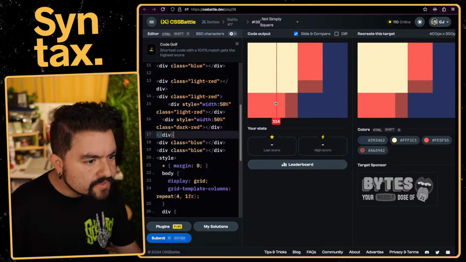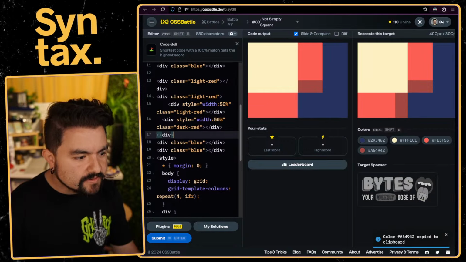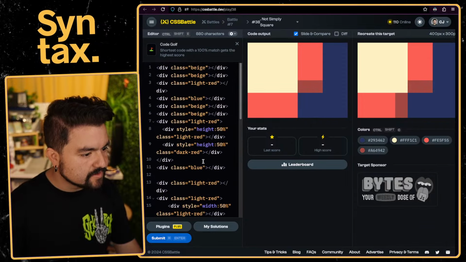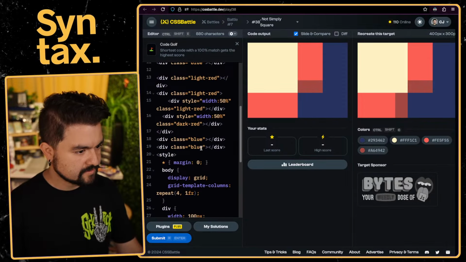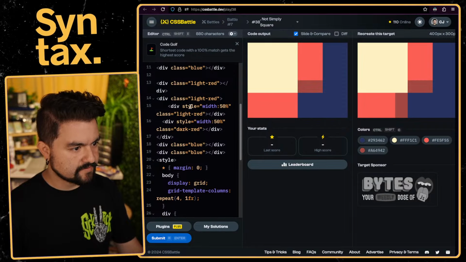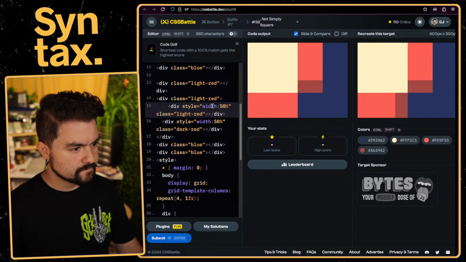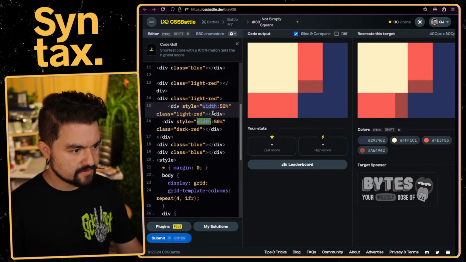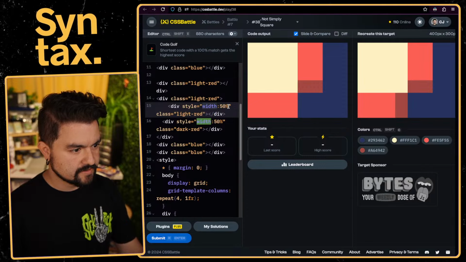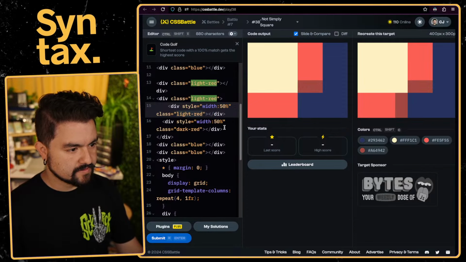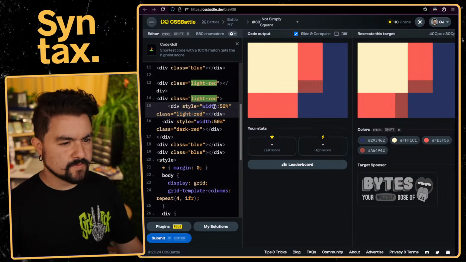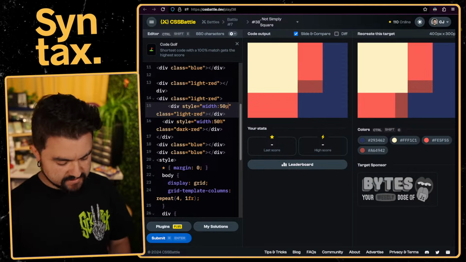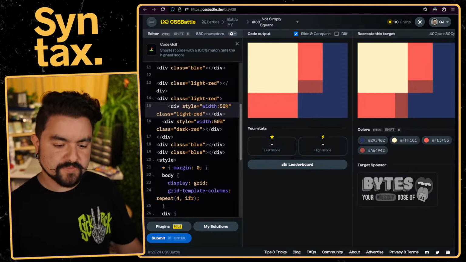Oh, there's something there. Did I copy the wrong color? No, because that one's dark red. So we have light red, 50% width. What is happening? I guess I could also set it to 50 pixels because they're all 100 by 100.